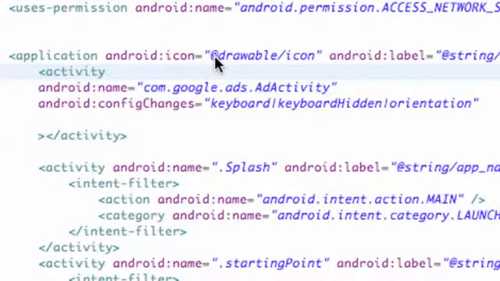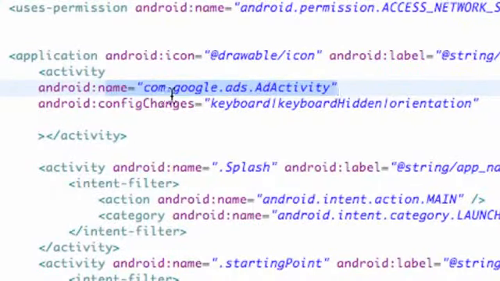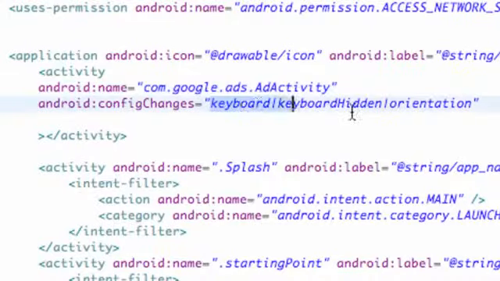So I'm just going to hit Control S to save, make sure I don't get any errors. Again, just for our android:name, we need to have com.google.ads.AdActivity, and for configChanges, again keyboardHidden and orientation. So there we go, we basically just set up the reference within our manifest.